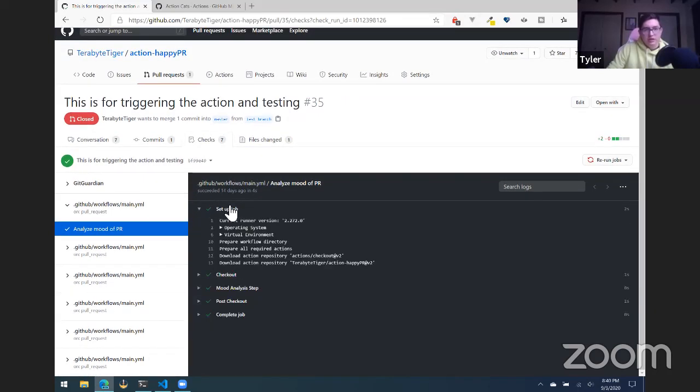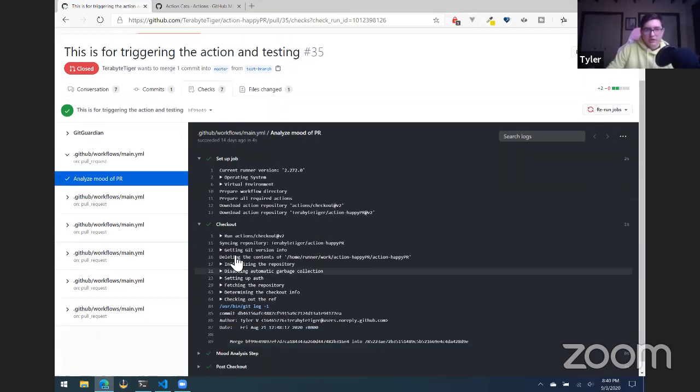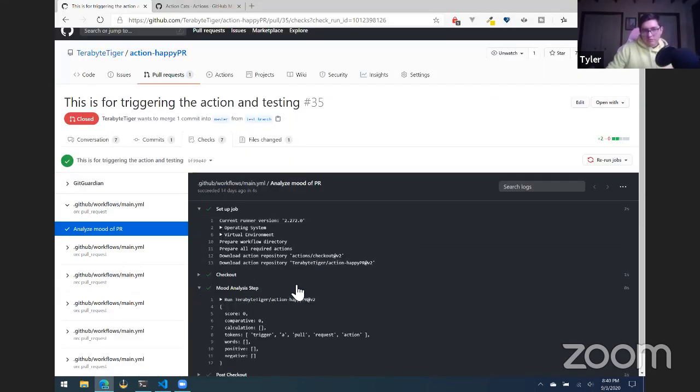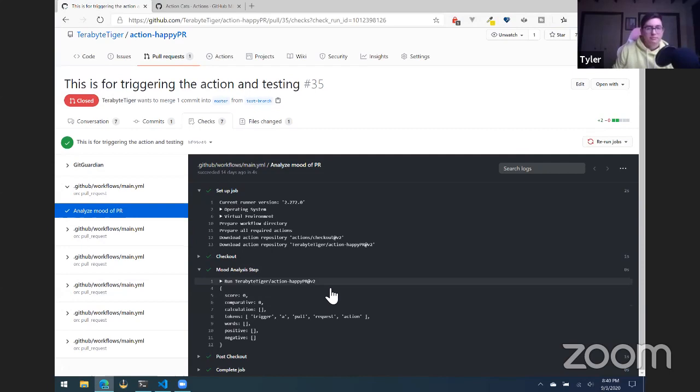You've got the setup job, which is something that they do on their side to make sure that everything is getting ready. Then it does a checkout, that checkout piece that they have running, and that's what you need for a local action. Then there's the mood analyze step, which is what my action actually is, which I probably should have just named happy PR, but here we are. Here you can see the results that are returned by that sentiment package.